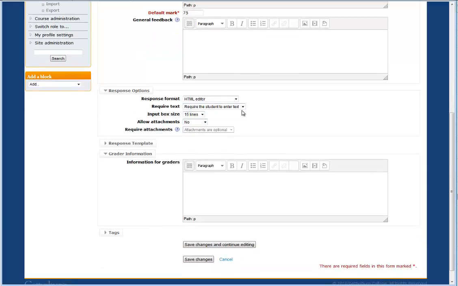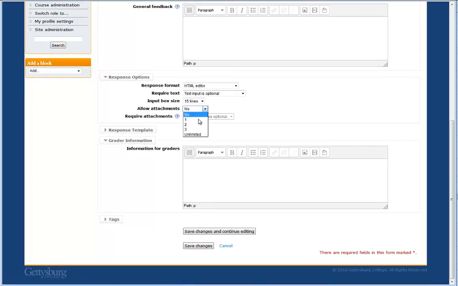Do you want to force them to enter something, or can they leave it blank? Text input is optional. I think that's going to be up to you and what you want to do. Input box size: how big do you want it to be? They can write all they want. This is just visually how large the box they can write in is, and sometimes that can serve as a cue for how much you expect. Allow attachments: that's if you want them to be able to attach something to answer their question. You can require them. If you allow an attachment, let's say I allow 1, and I can say there's 1 required attachment that they can't proceed without. I'm not going to do that, but I'm just showing you that that is an option here.